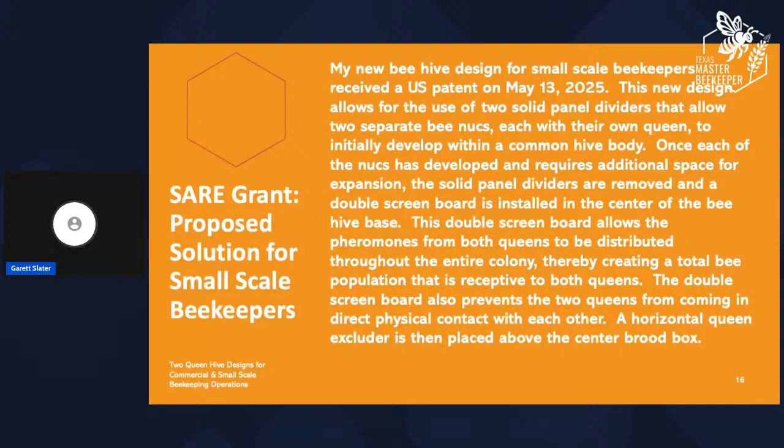And really, you start out, if you're building up a nuke on either side, there's a solid panel divider, so you can control the number of frames that are open to the colony for production, so you're not overwhelming them with all that void space. And then as the nukes build out, you remove this divider, and in the center there's a double screen board that separates the two colonies as they develop. So in effect, what you're creating here is an overall colony that has 30 deep frames plus 8 medium frames for brood production.